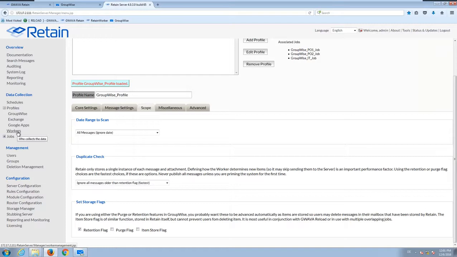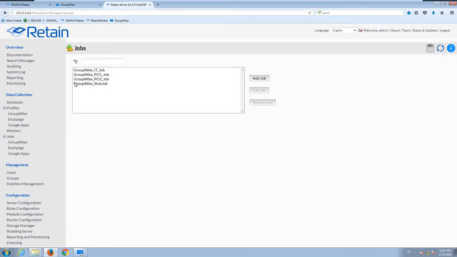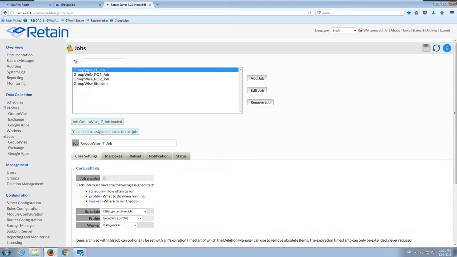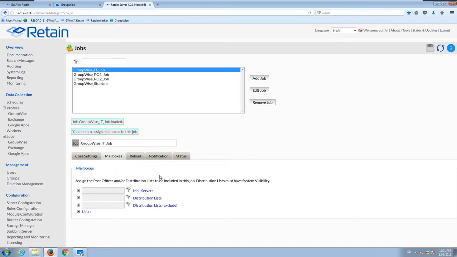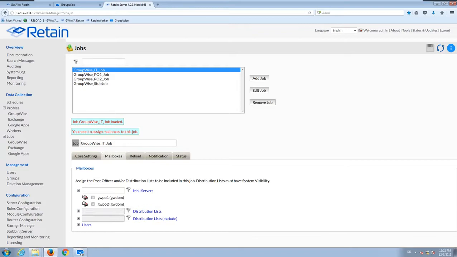That's the profile. The worker is just that piece of software that's connecting to the SOAP interface, and then you're creating a job and putting together a schedule, a profile, and a worker. And you can just choose them here from the list, put them together, and then assign mailboxes to the job. You can choose the entire mail server. So the server has two post offices, or this environment has two post offices. I can choose the entire post office, or I can make use of distribution lists.